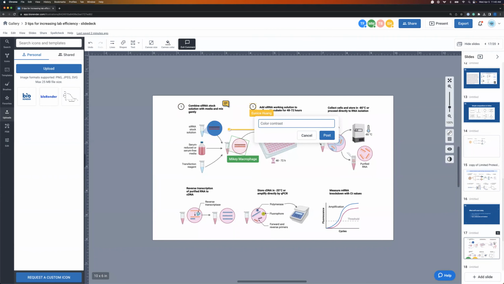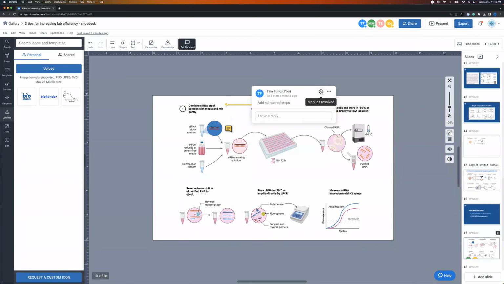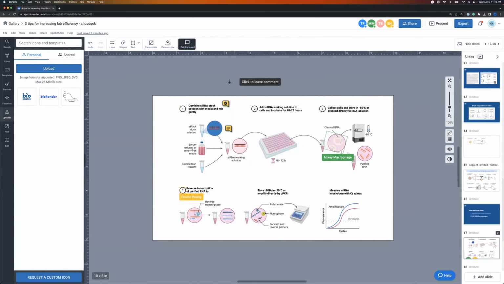And so what I can do here, again, color contrast and call out circles, you can leave feedback on areas that you want to have fixed. And when you're all finished with it, you can see those numbered steps are coming in. I can just resolve that comment here and we have that check mark, so we know that it's already been addressed. So a really easy way for us to collaborate with our team.